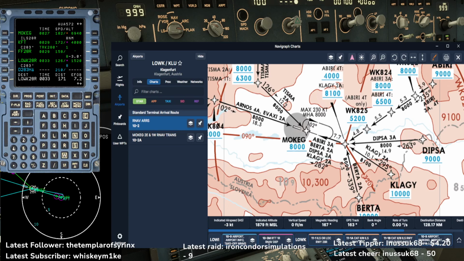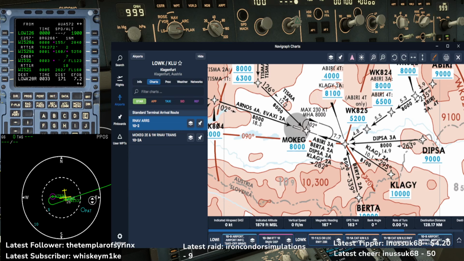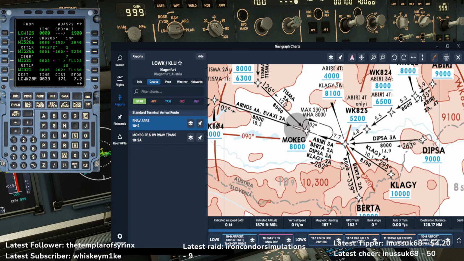Okay, I see what they're doing. We're going to fly into Mokeg, head out, turn around, come in. It's a standard how you come into a lot of European airports. Okay. And then we'll hope for the best. And then if we need to go to Munich, there we go. All right, we've spent way too much time here. Bear with me.